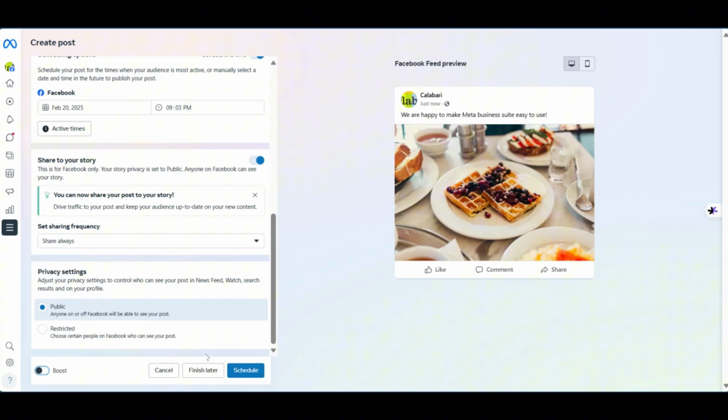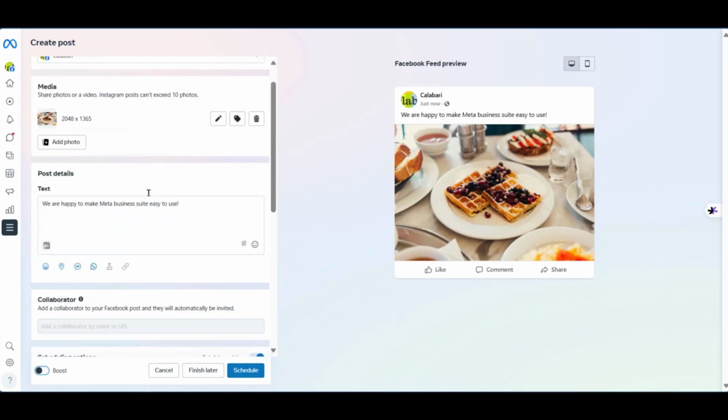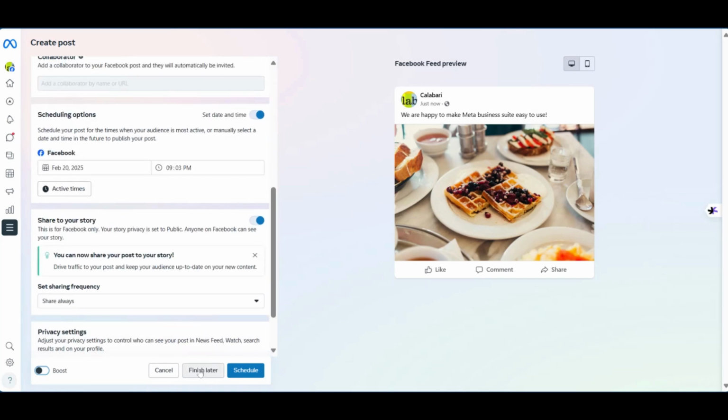But if for some reason you'd like to finish later, maybe you'd like to have some more information, you don't need to close this. You can simply click on finish later.